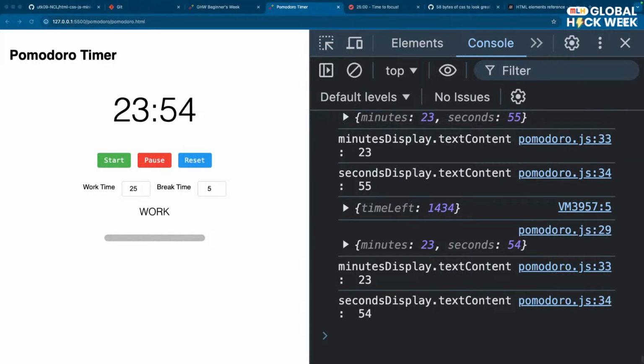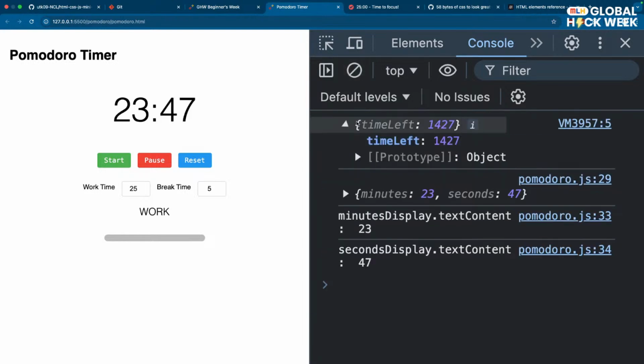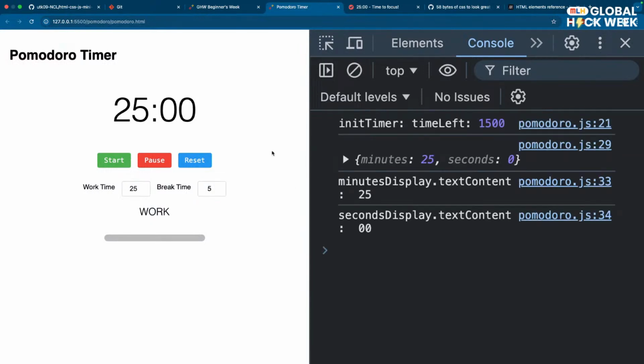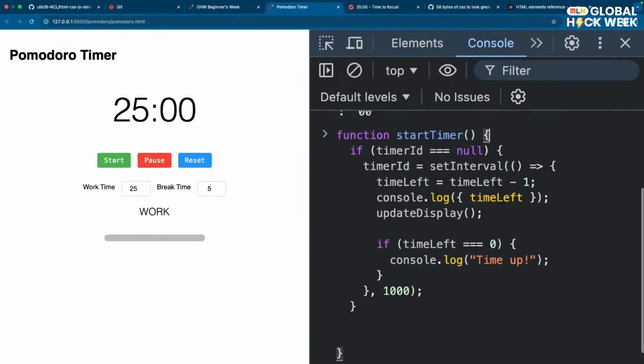Okay, so there you go. You see that it absolutely works. So that's how you know that this whole thing works. Let me reload the page so that it does not keep doing it.